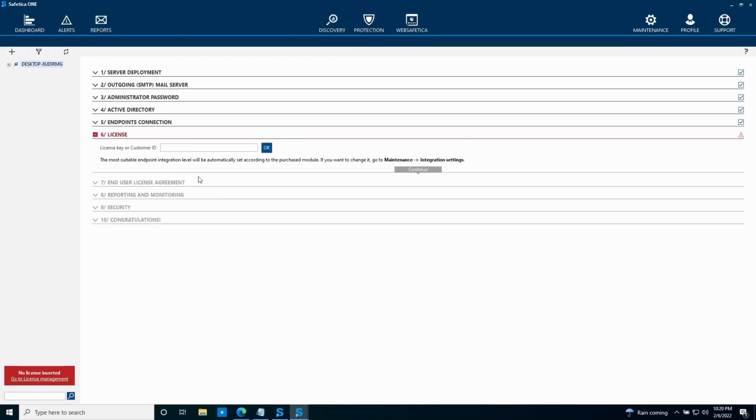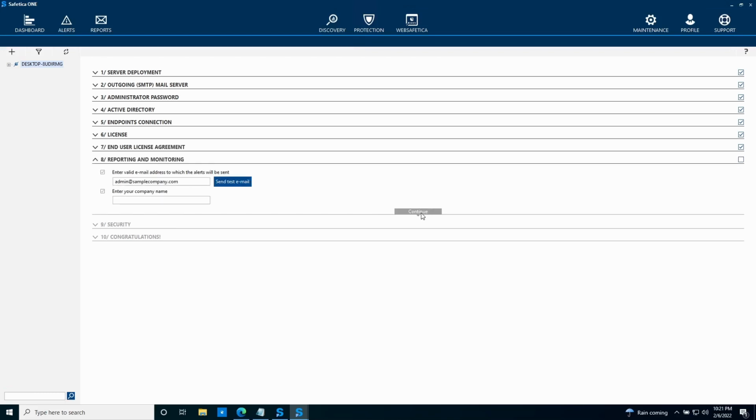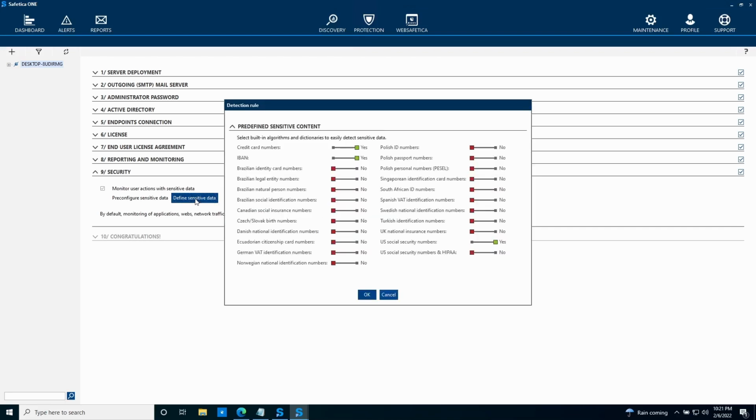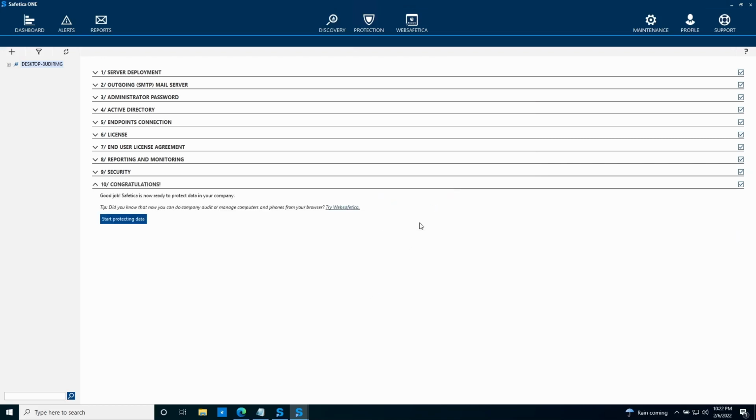Enter your license key or customer ID. In reporting and monitoring, enter a valid email for alerts and your company name. You can also select which predefined sensitive content will be monitored. You can change these settings later. Good job! Safetica is now ready to protect data in your company.